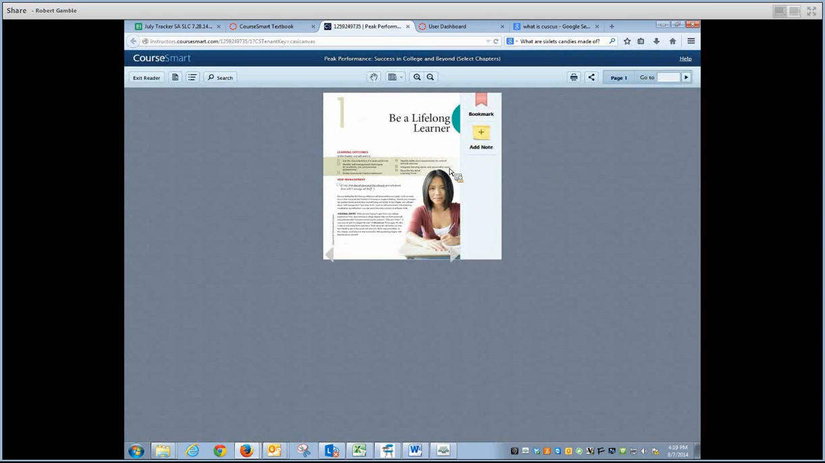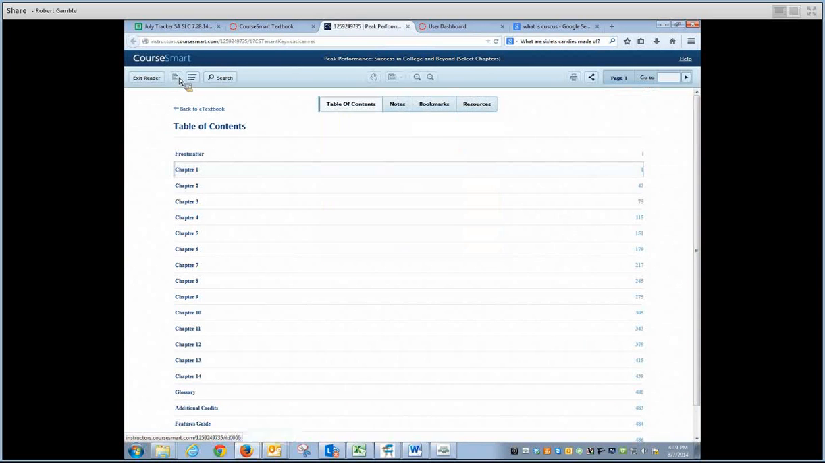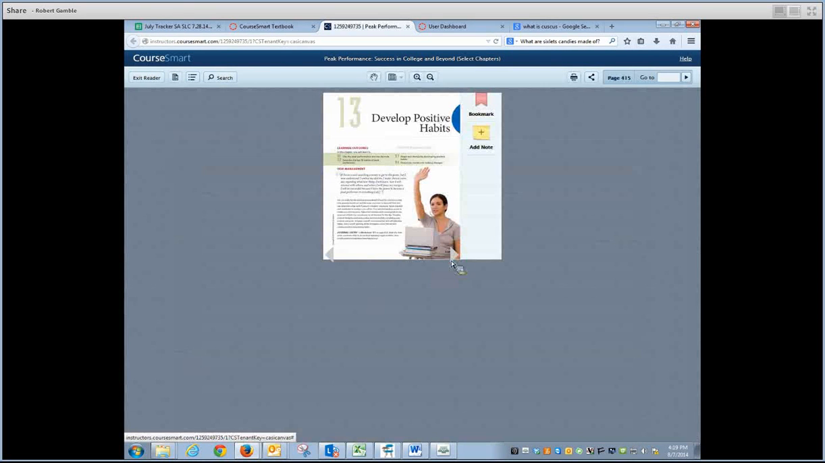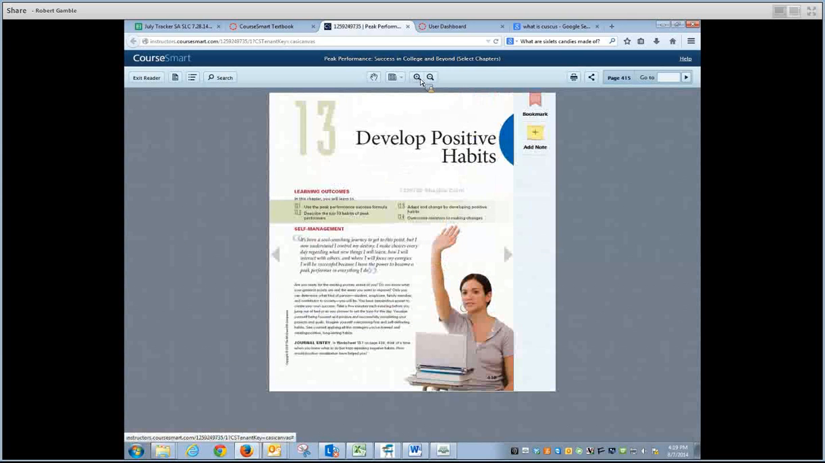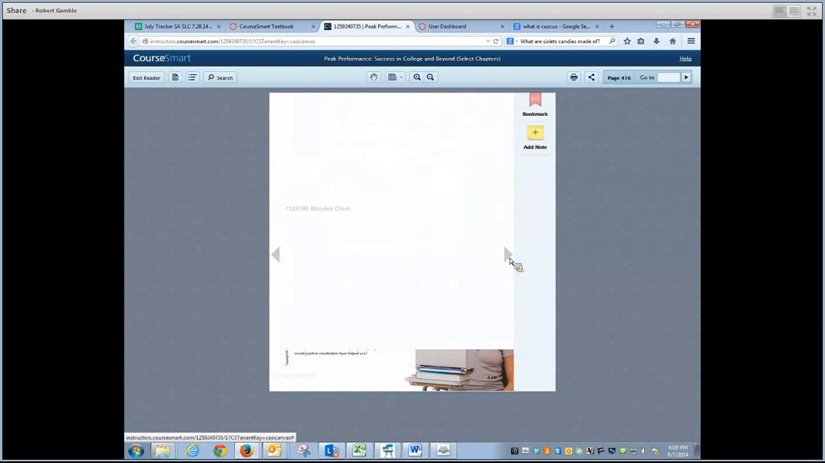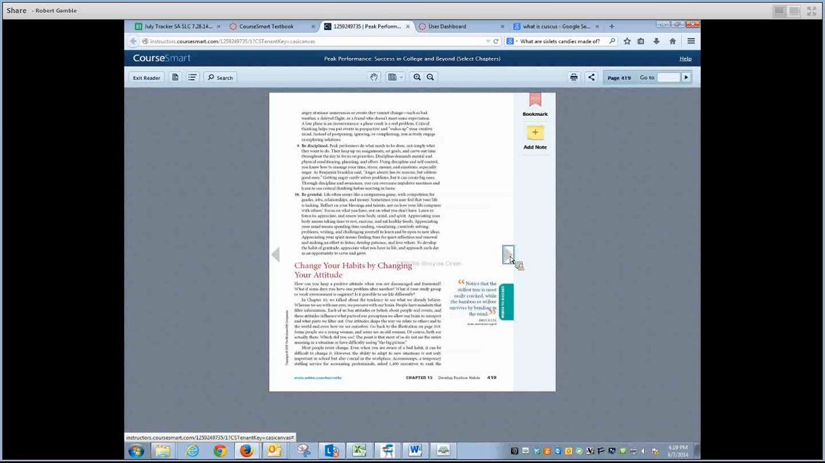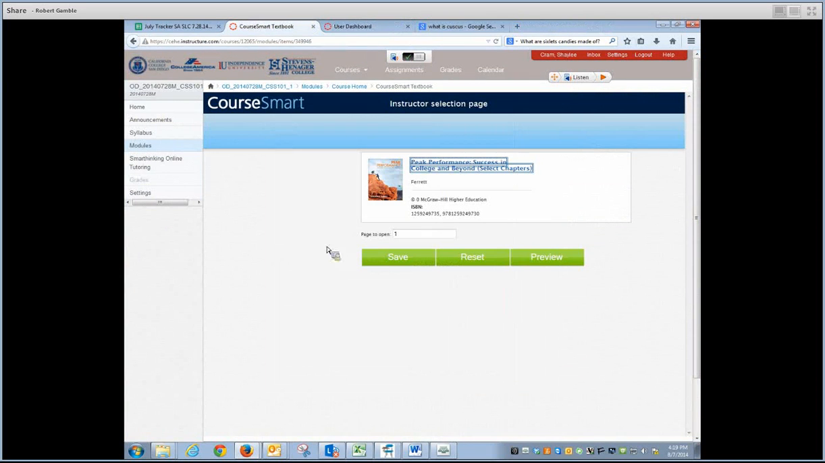Now this is going to let you go through your chapters. You can click on this button here. It takes you to the table of contents. I want to make this bigger though. Here we go, zoom. So that's how you get to your textbook. It should be pretty quick. Again, you may have to set up a username and password again for CourseSmart, but once you do it once, that's all you'll need to do. So I'm going to go back.